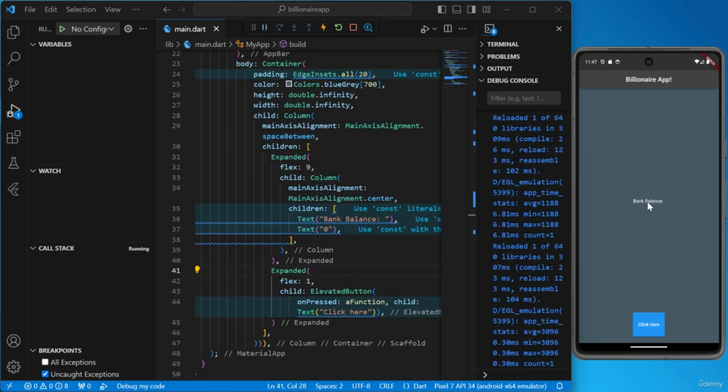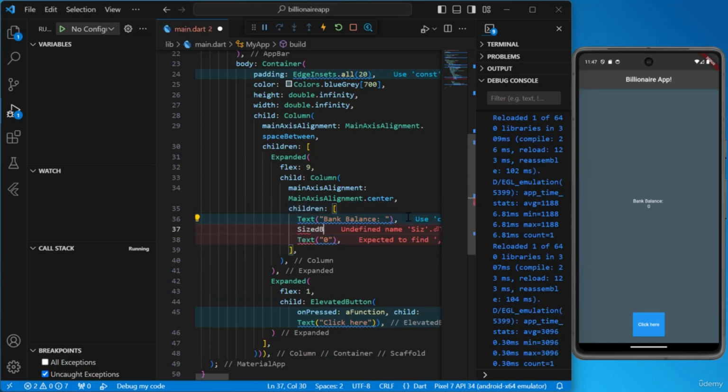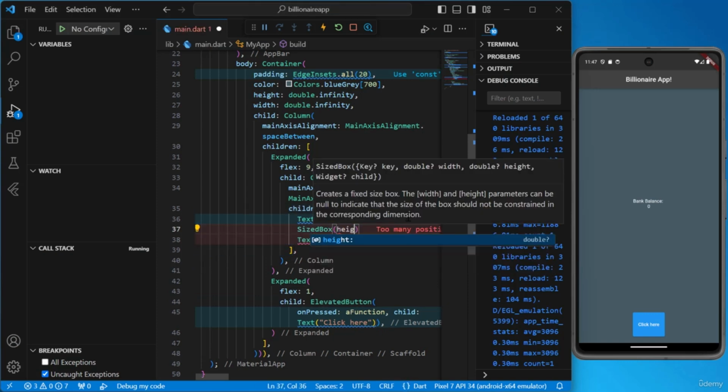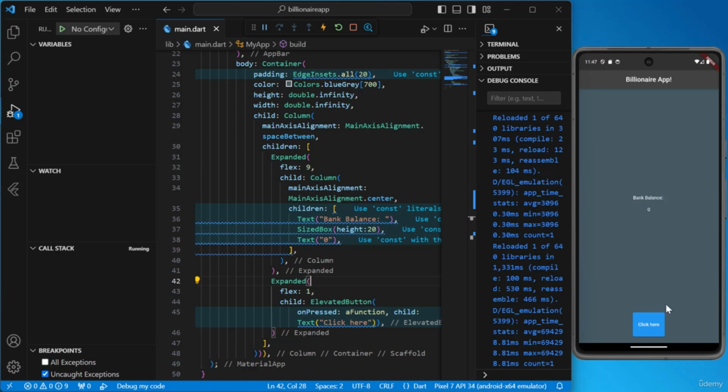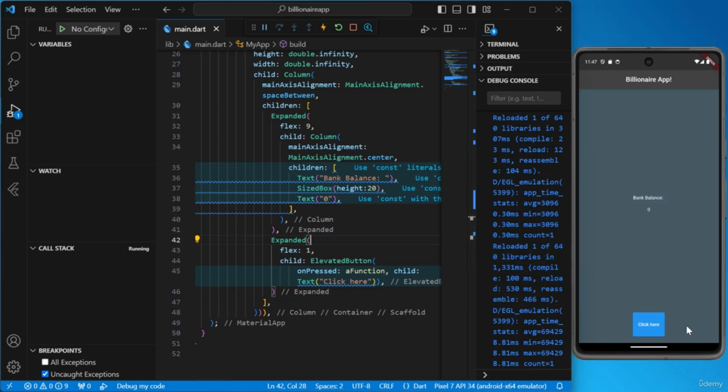So now let's provide some spacing between this bank balance and the actual balance. So we'll be using a sized box for it. So sized box and the height of 20 pixels. Alright, so let's save this. And now let's work on styling our button. Alright, for styling the button, for providing background color and such, we will be using the style argument.